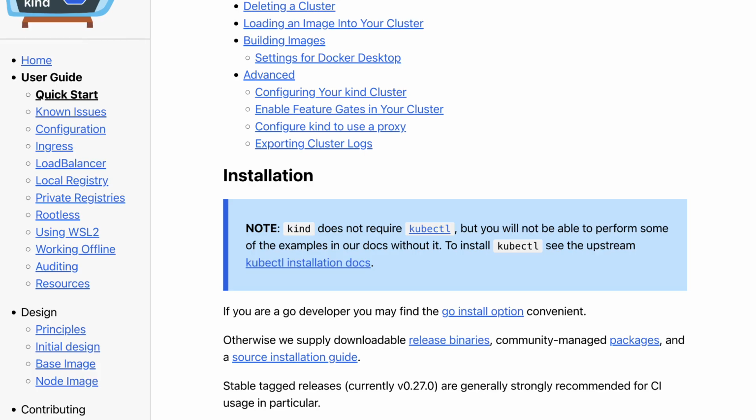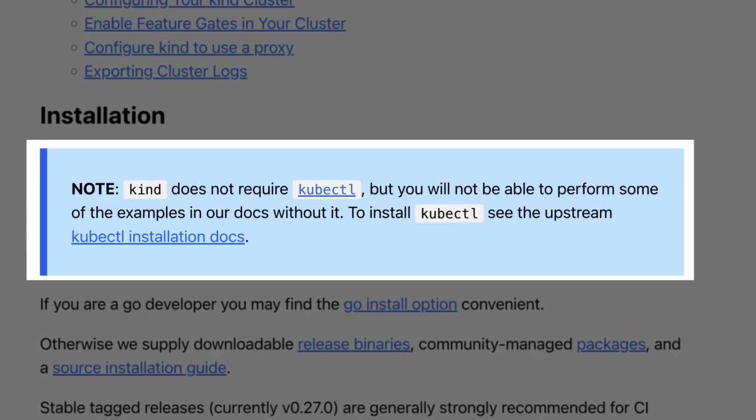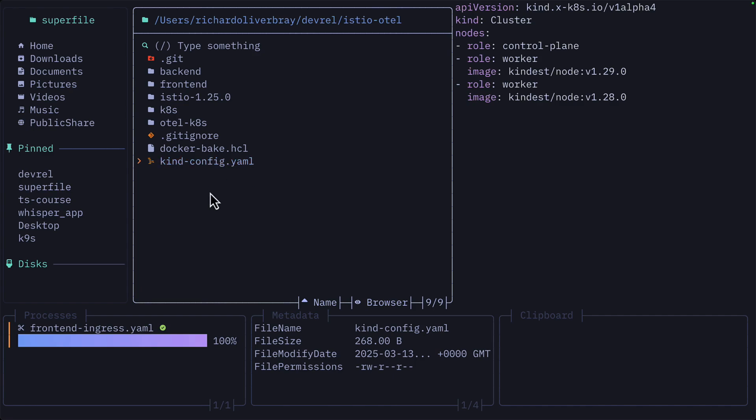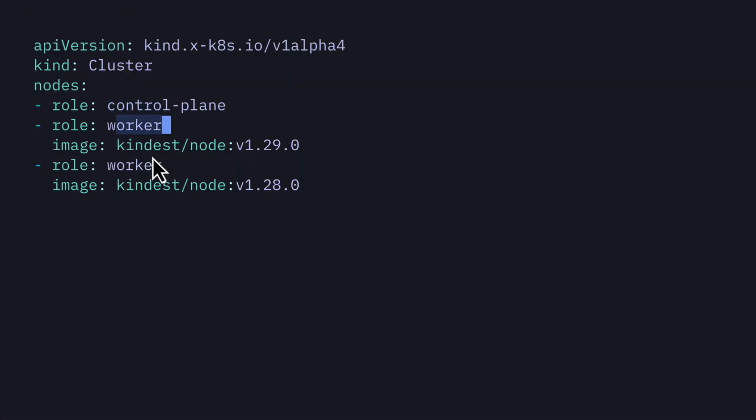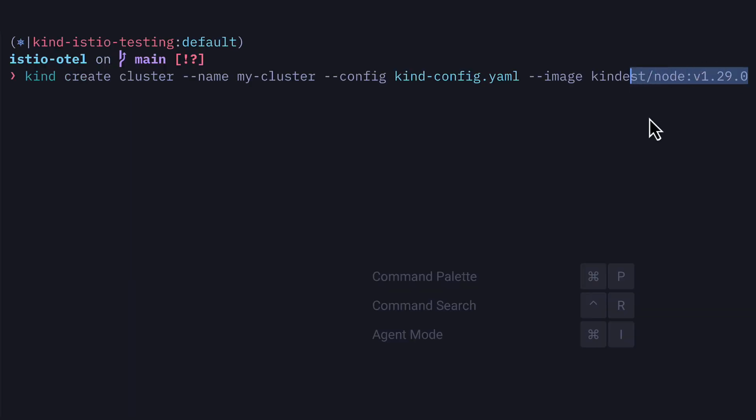With standalone Kind, you'll have to install kubectl separately. And to set up multiple nodes, you'll have to create a Kind configuration file where each node is a role. But you could give each node a different version of Kubernetes, or you can set a global Kubernetes version when you're creating your cluster. So Docker Desktop wins for ease of installation.